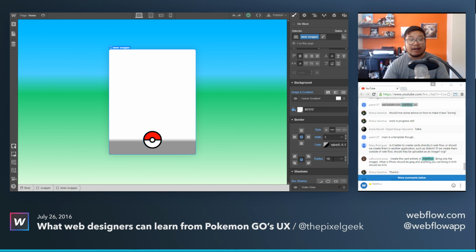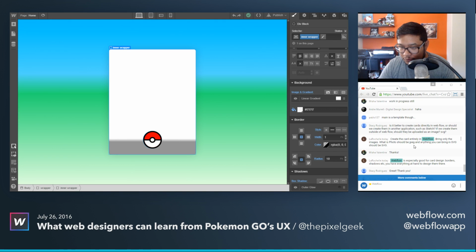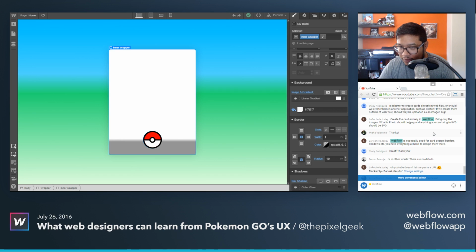Now, if you have iconography for your cards, that's when you would need to do something in Illustrator or Sketch or whatnot and export that image as a SVG. And then upload your SVGs into Webflow and place them as images. And there you go. Oh, and Lil Rochelle answers that. Cool. Thank you so much.